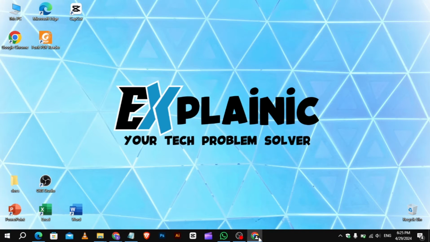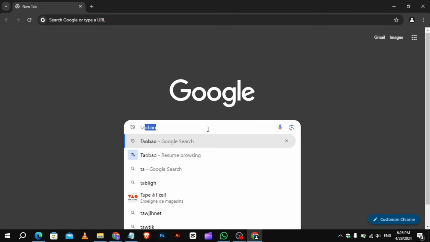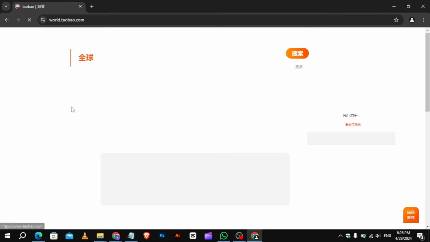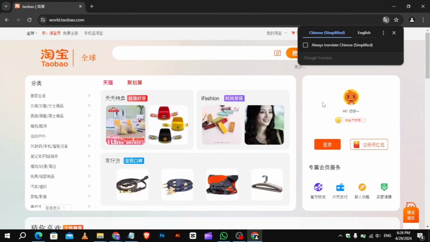So, to change Taobao to English. First, open your web browser and navigate to Taobao's website, which is taobao.com. Once you're there, you'll notice that everything is in Chinese. But don't worry, we're going to change that.